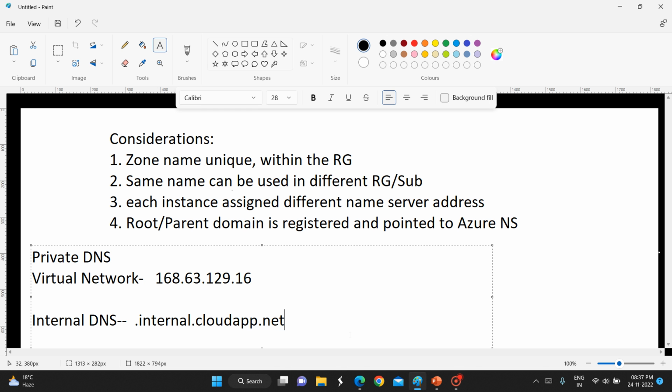And what are the limitations? Internal DNS can't resolve across different VNets. That is an internal DNS limitation. Another limitation is that it registers the resource name, not the guest OS name. It does not allow manual record creation. So that is about internal DNS.